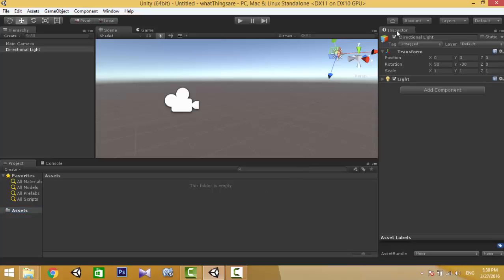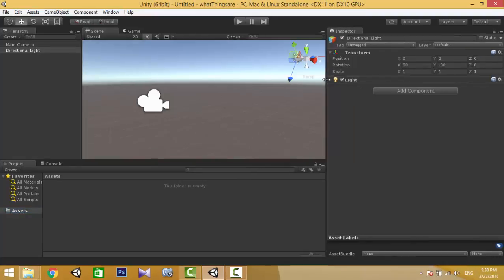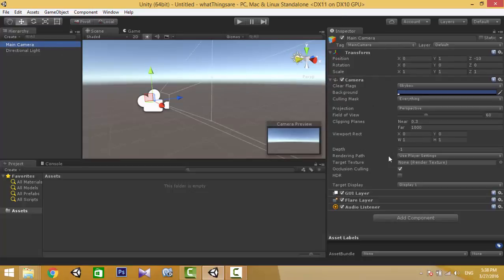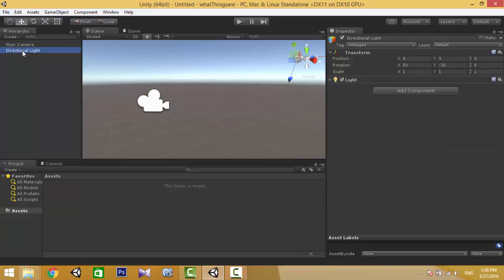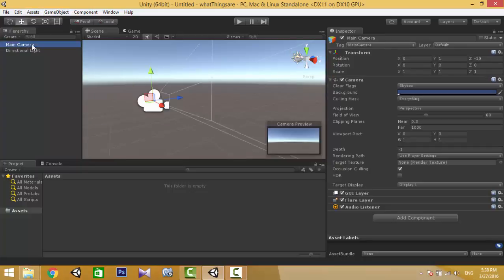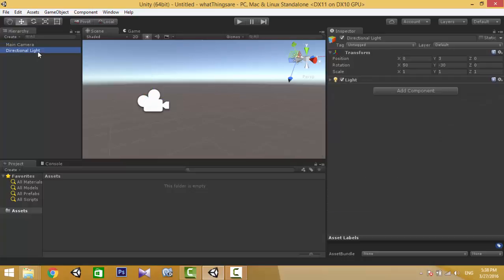We have the inspector menu. I think it's the most important menu in Unity. So what are these things? That's what I want to talk about. Actually, we have a camera. What is a camera? How does the camera work? What is a directional light? What's the difference between main camera and directional light? And what makes the camera a camera and the light a light?